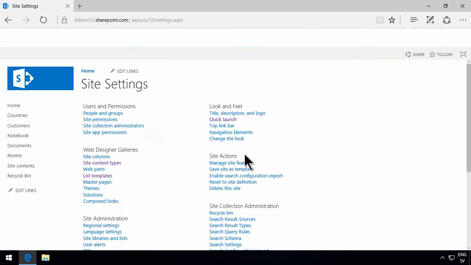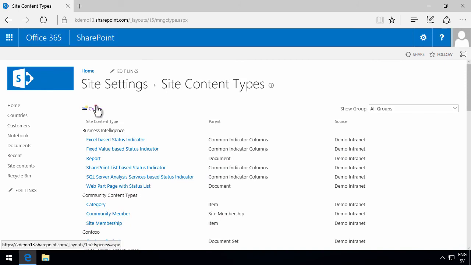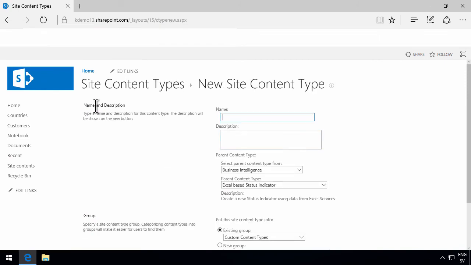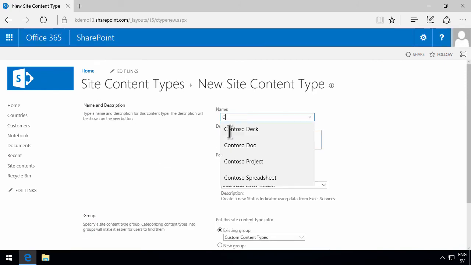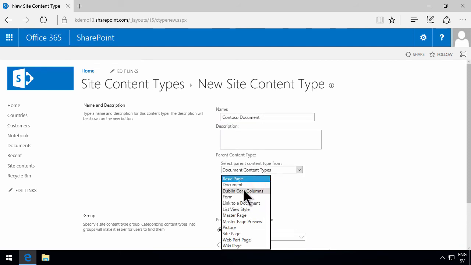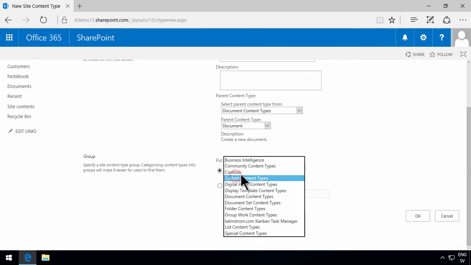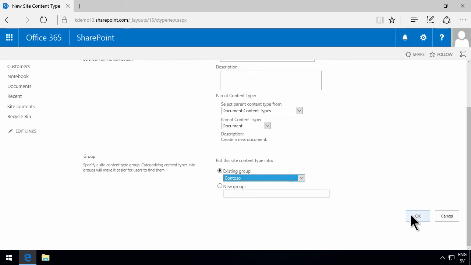You go into your site settings, create a new content type. Under site settings and site content types, you create a new one, and you call that Contoso document. And that's going to be based on the document content type. It's going to be based on a document. I'm going to place that in the Contoso group.